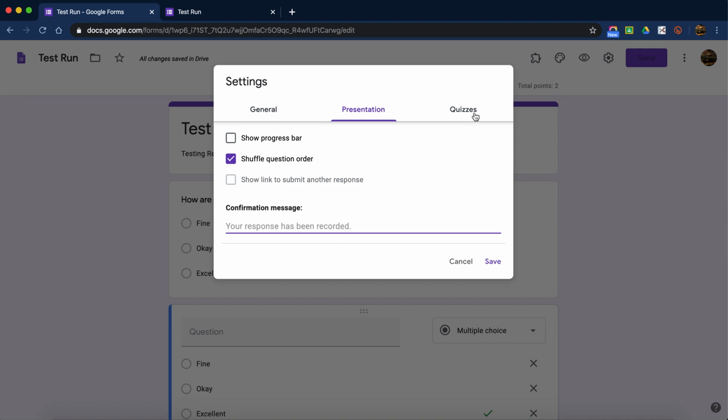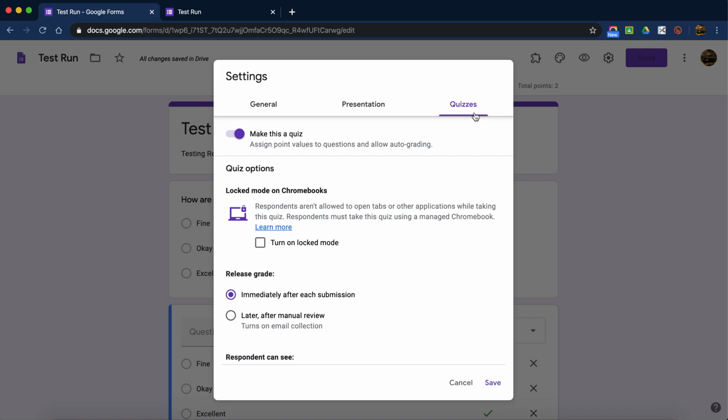Your response has been recorded. Thank you. This is the part where you want to make it a grade, or if you want to actually make this a locked quiz. What I mean by that is that since it's already a quiz, this will automatically be clicked on there. This is Google's new feature as of 2019, the locked mode, which means they are not allowed to open tabs or other applications on the same device.